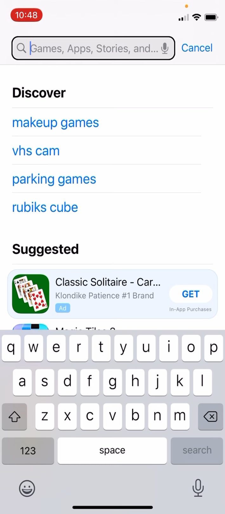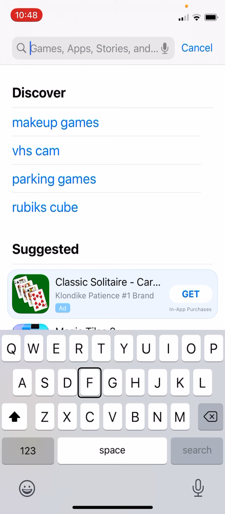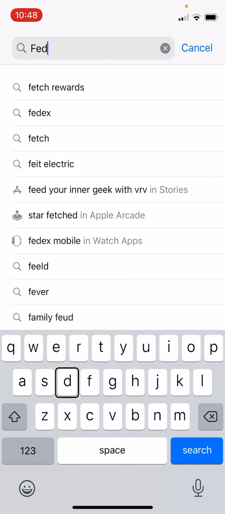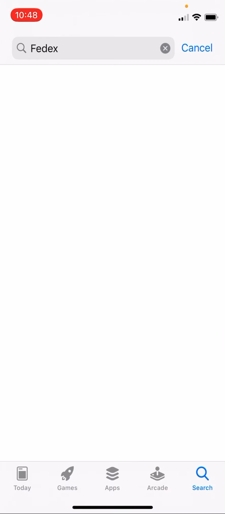And so I'm just going to type FedEx. And let's see what comes up. The return key is in the bottom right of your keyboard, so I'm going to go to that. And I'm going to double tap.